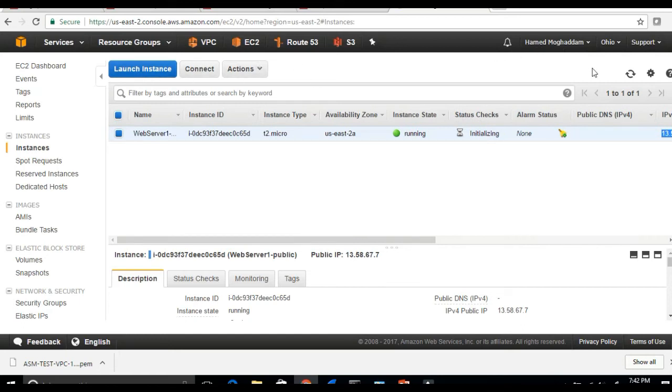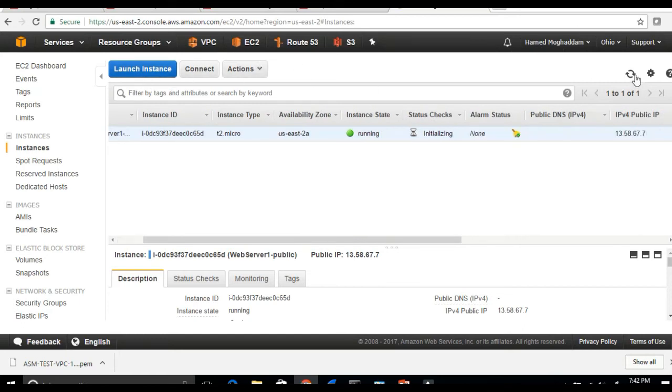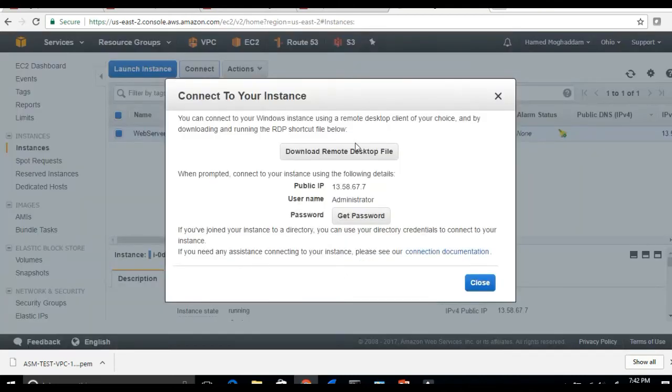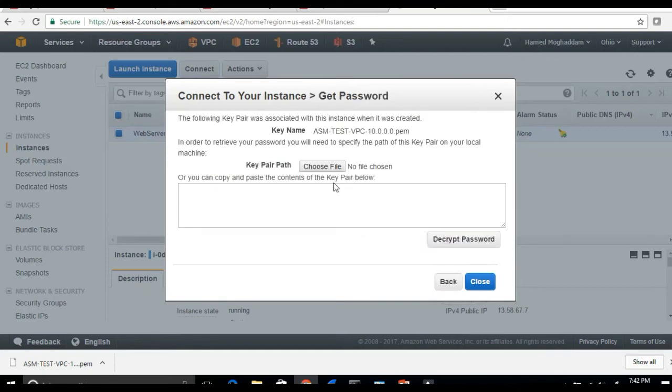But let's see if it's finished right now. So I'm going to refresh it again one more time. Okay, it's running right now. So what we're going to do, we want to connect to this web server. So how are we going to do that? We're going to highlight this one and connect. And again, right now we want to do RDP. It says get the password. I don't have a password. I have to say get the password. Then I have to choose the key pair, the one you created.